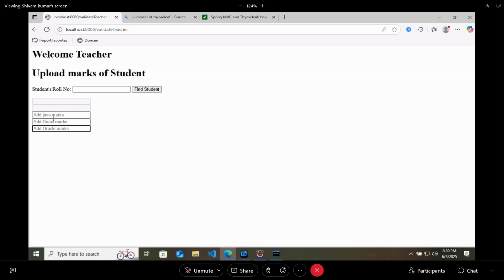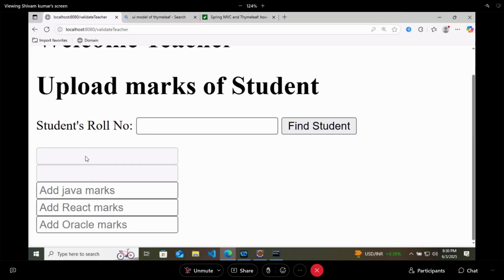Because whenever you are searching a student, let's say here I will type one value, that is NIT01, and I will hit the find student button. Then automatically the roll number and the name of the student will come inside this form. Then you can add the Java marks, React marks, and Oracle marks, and at last hit the submit button. Marks updated successfully. Like this.